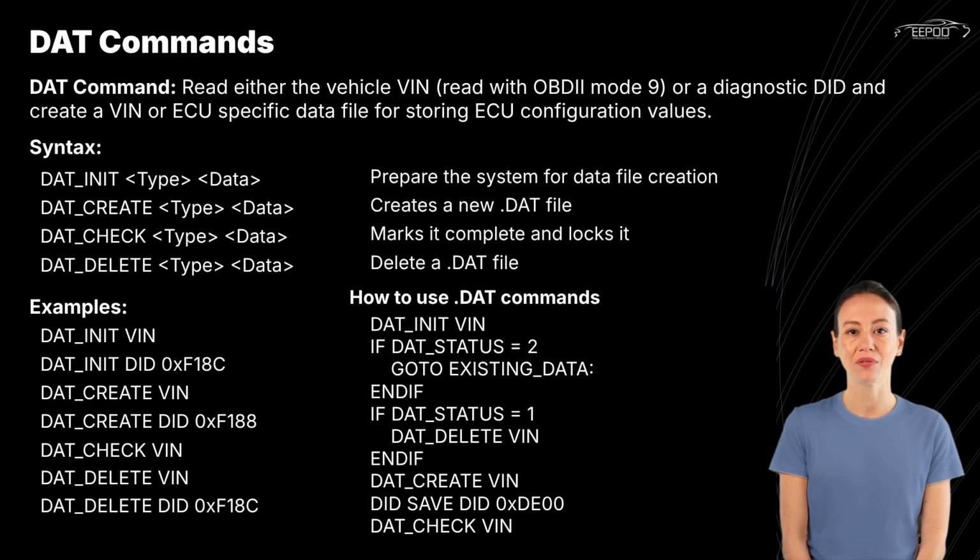Then we check if a data file already exists and if it's valid. For this, we use the dat status variable. I forgot to mention this earlier, but dat status is a special internal variable in FSCRIPT. It tells you the current state of the DAT file. If dat status equals 2, that means the file exists and it was properly completed with the dat check command. So we just reuse it. No need to save everything again.